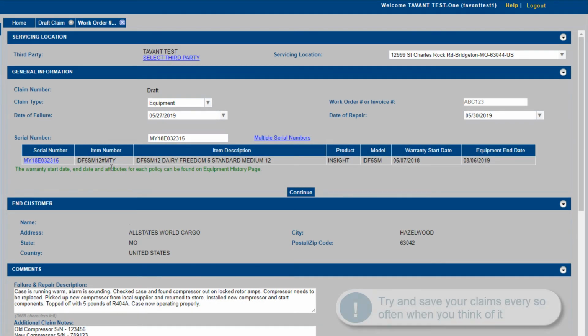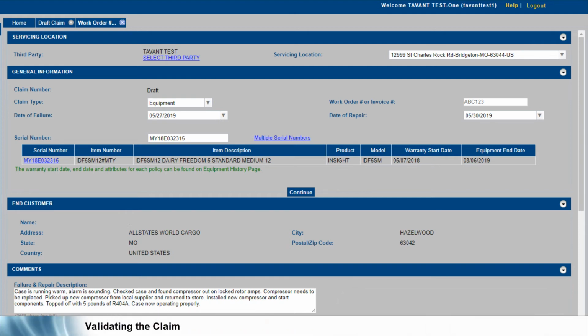As a tip, try to save your claim every now and then when you think of it. It's not necessary for claim submission, but it's helpful in the event that you lose internet connection or an unforeseen error occurs. That way, your claim progress stays intact and you won't have to worry about filling out the fields over again. Now it's time to finally submit this claim for review.